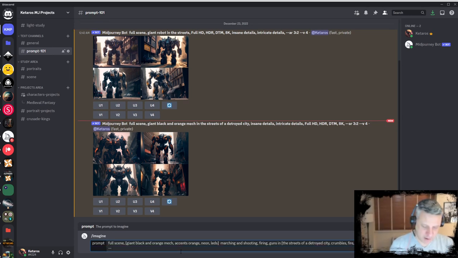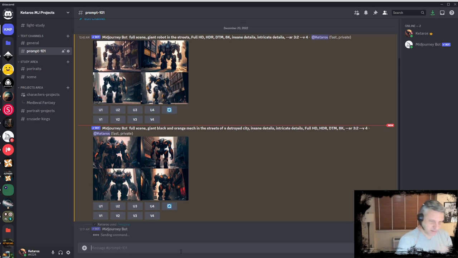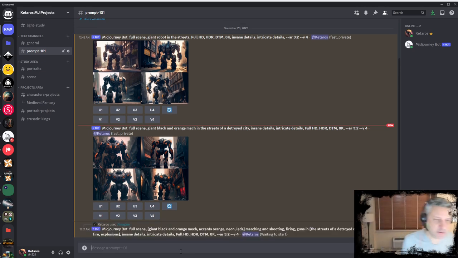Explosions, okay. My high details tag, my tag for high quality, my tag for AR 3:2. If you guys don't know what my tags are that I'm using here, HDAT and H quality, it is my preference of tags that I created, that I customized. So I put slash prefer, and you can create yours as well. You're gonna see that there's a way of helping you guys. So okay, now we have here my full scene, giant black orange mech, accents in orange neon LEDs, marching and shooting, firing guns in the streets of a destroyed city, crumbles, fire, explosion. Let's see, insane details. Right, then comes my text about this. I will put lights in the next one.